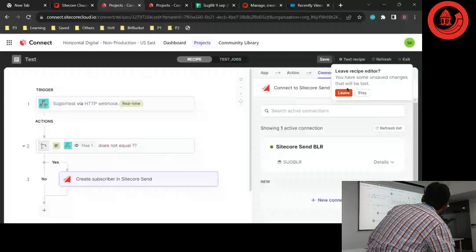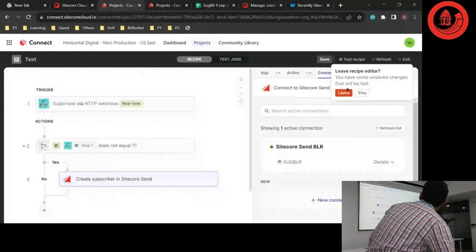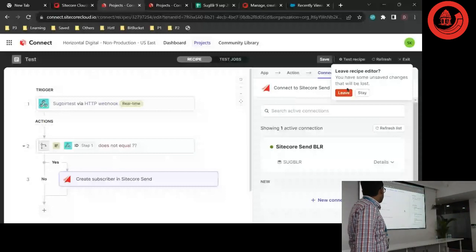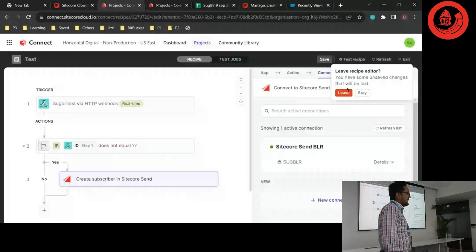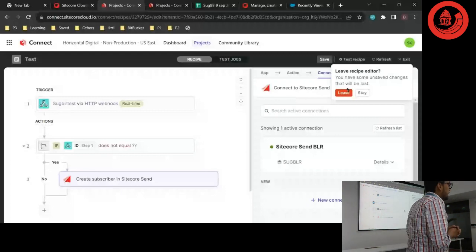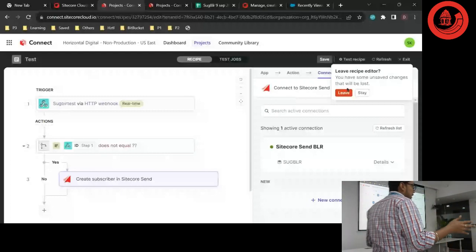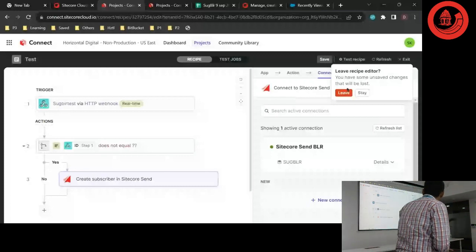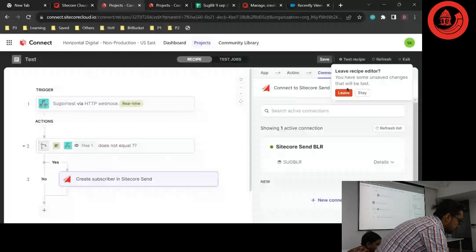And now if the Salesforce contact is saved successfully, if the object ID is present, then I'll go to Sitecore and create a subscriber in any list. Subscribers and lists will be covered later, but I'll just go and create a subscriber in the list. So let us move on to the demo.